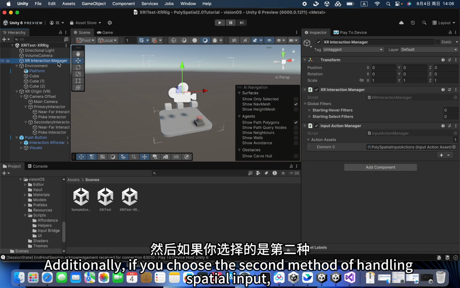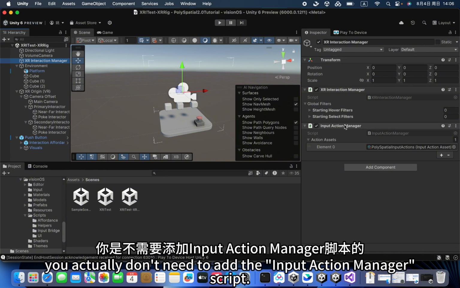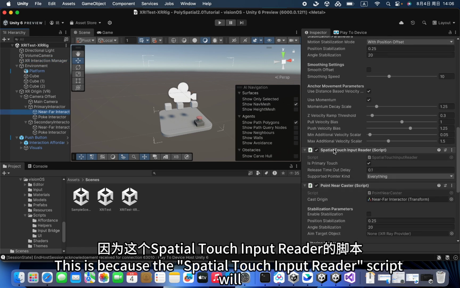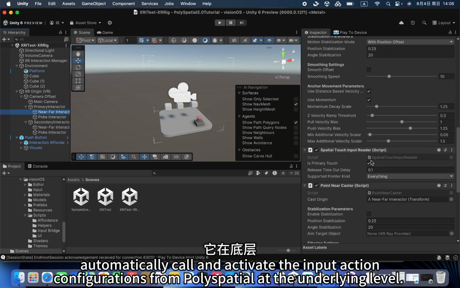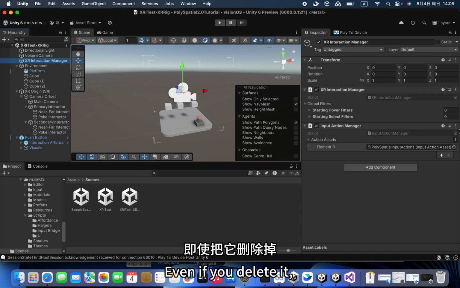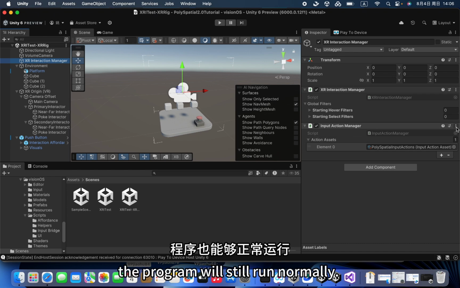Additionally, if you choose the second method of handling spatial input, you actually don't need to add the Input Action Manager script. This is because the Spatial Touch Input Reader script will automatically call and activate the input action configurations from polyspatial at the underlying level. Therefore, the Input Action Manager is optional. Even if you delete it, the program will still run normally.